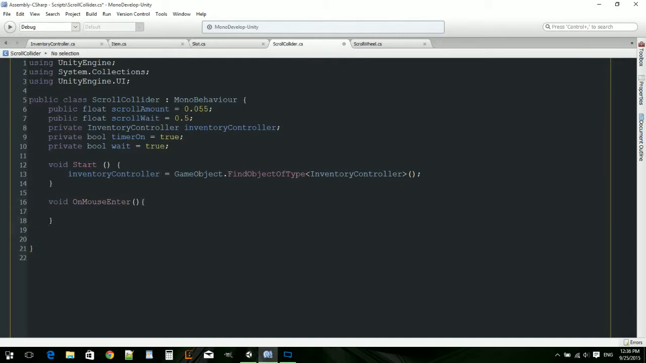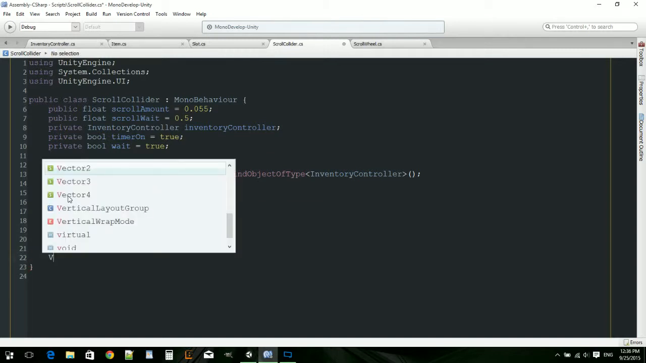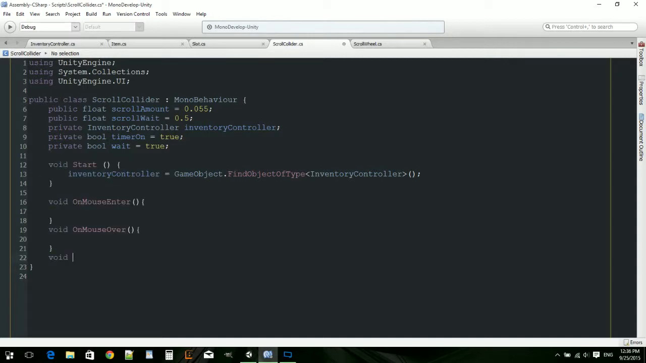And the second is going to be void on mouse over. And the third is going to be void on mouse exit. Alright, now that we got our three functions here.